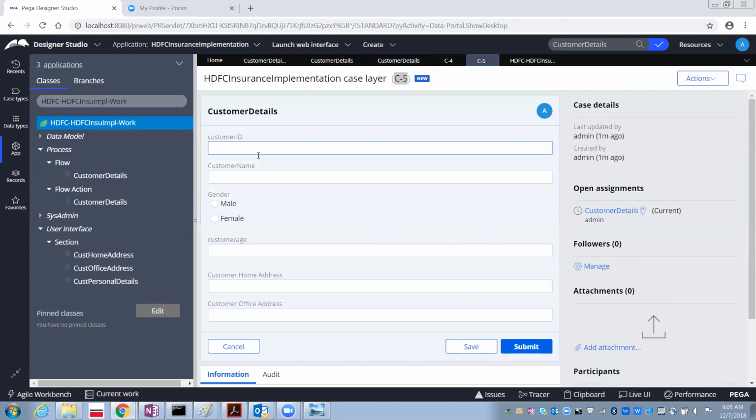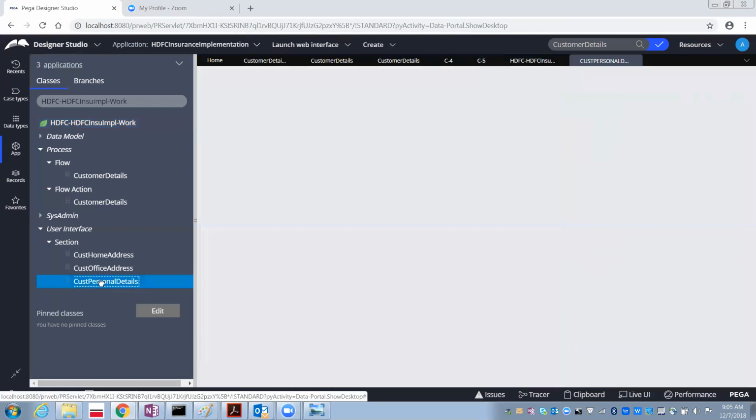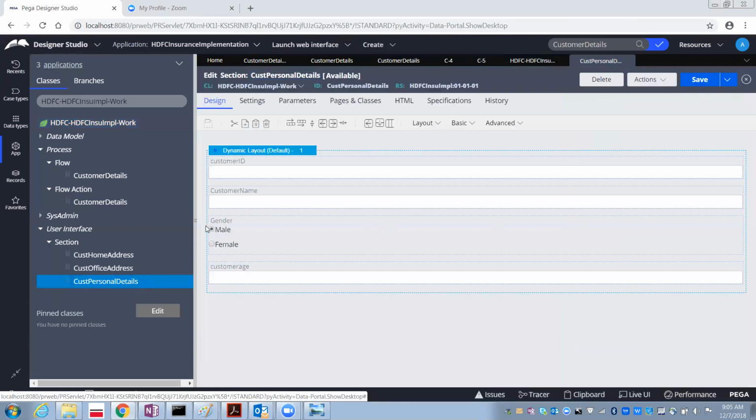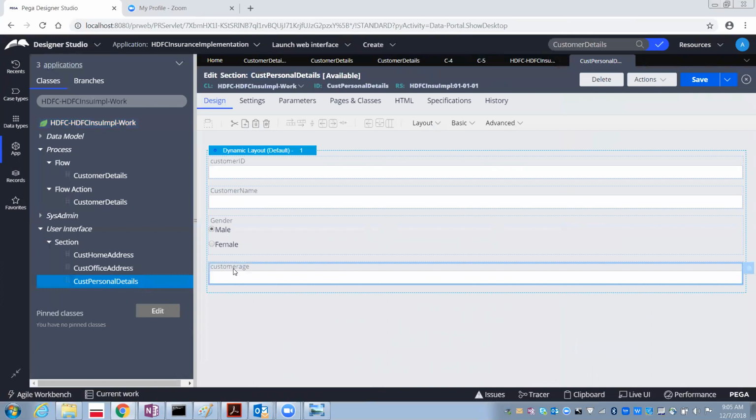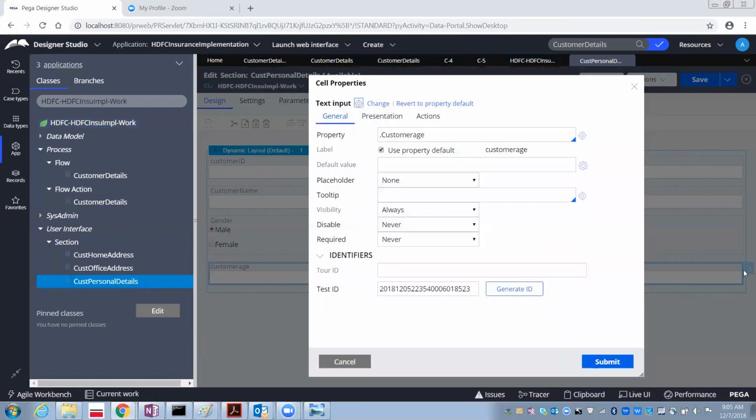And next, let's go to this customer details section. Where is this customer personal details section? Now, as I told you, even if you want, you can change these labels. This customer age, so how can you change it? Just double click on it. It will open the properties panel for that. Otherwise, we can also select the open option here.